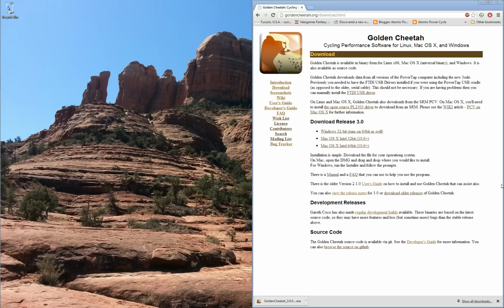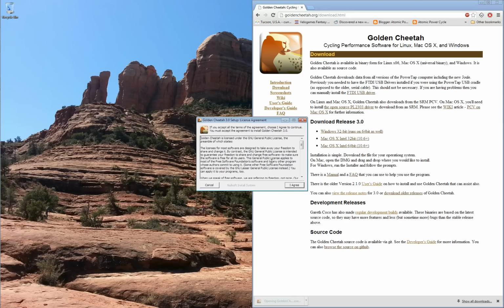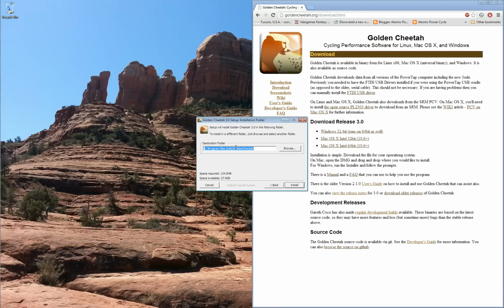Alright, so in this tutorial I'm going to show you how to get set up with Golden Cheetah 3.0 on Windows. Once you've followed the link and downloaded, go ahead and run that application. I agree to their user license and then pick a destination folder. So we'll go ahead and pick a basic Golden Cheetah at C:, install.